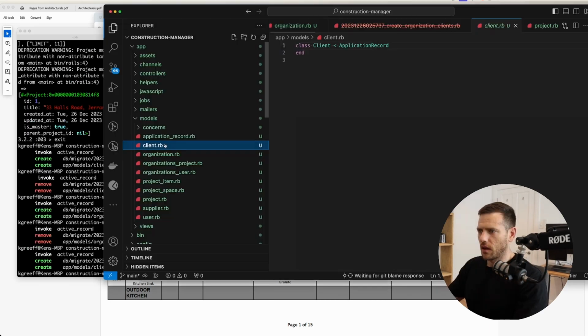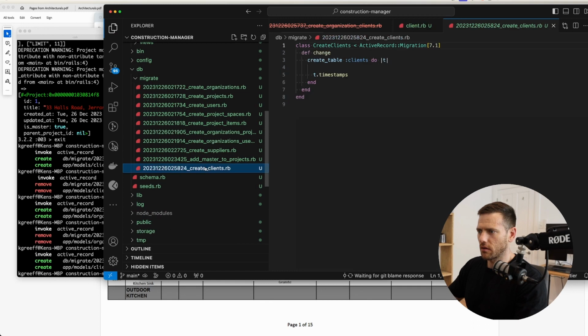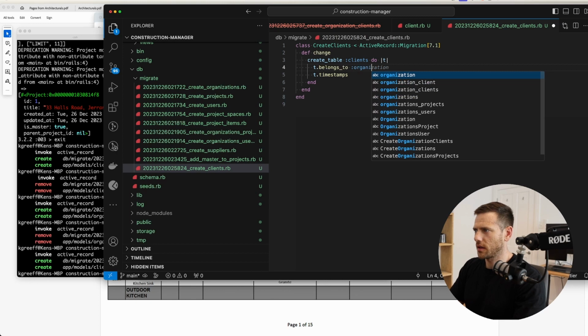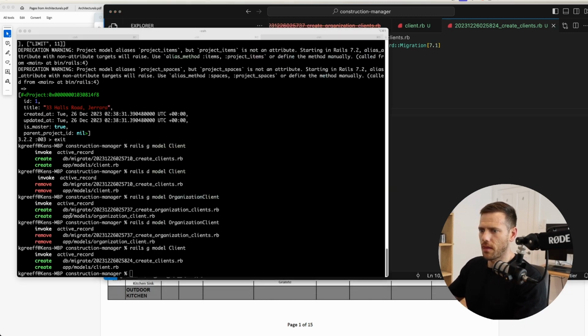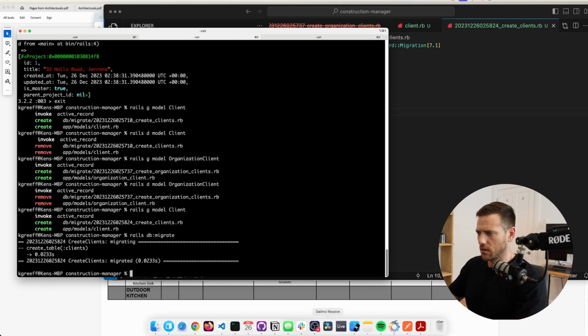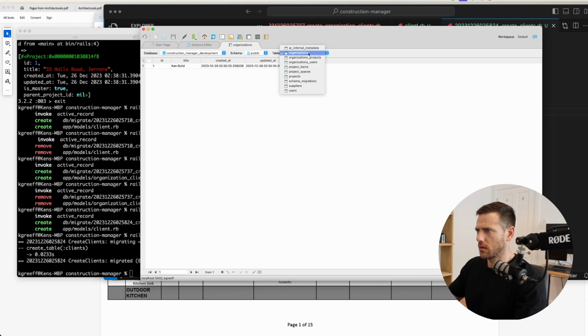I'm going to just call it a client. Okay. So client belongs to an organization. An organization is just going to have one there. So we're going to go here, create clients. This is going to go t.belongs_to organization, t.string title. Sweet. Rails db:migrate. Sweet. So let's just refresh this.